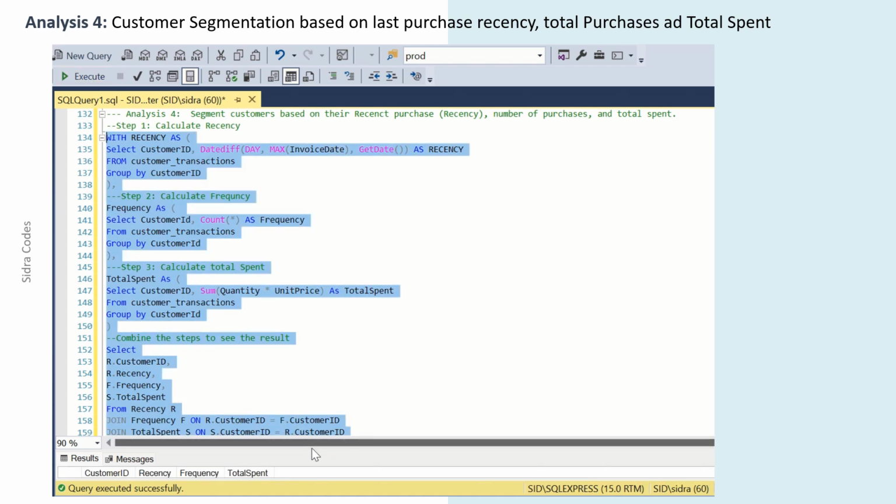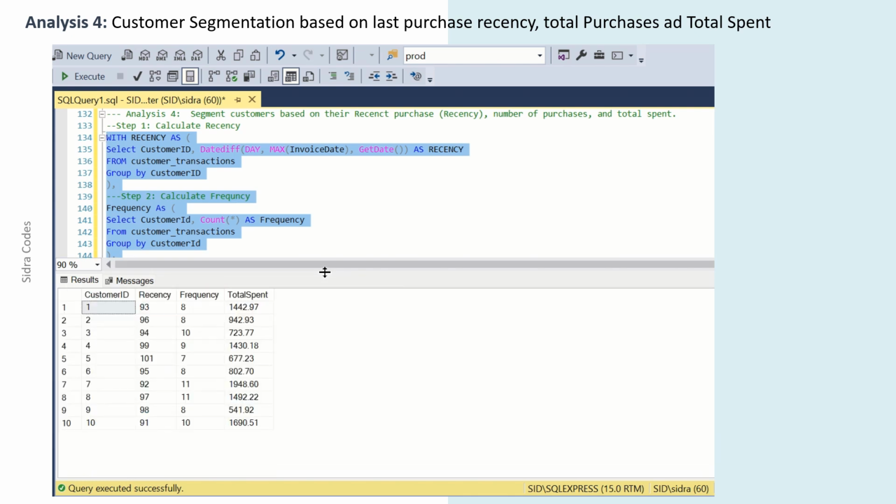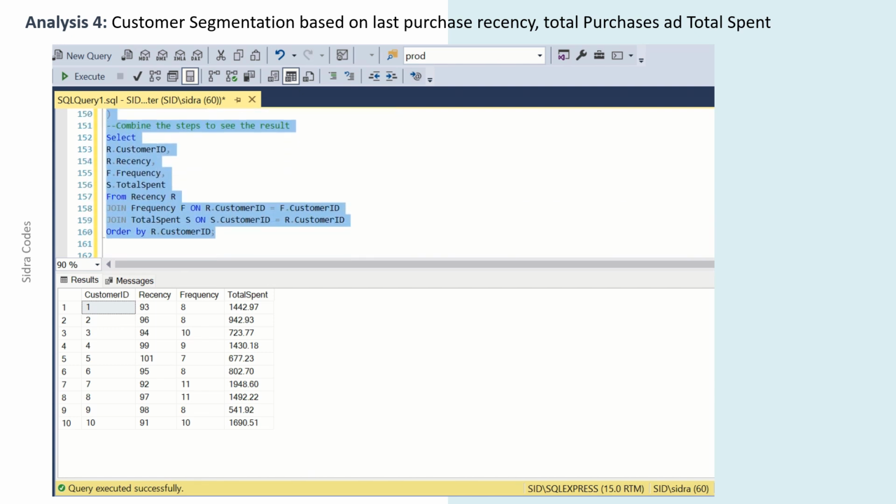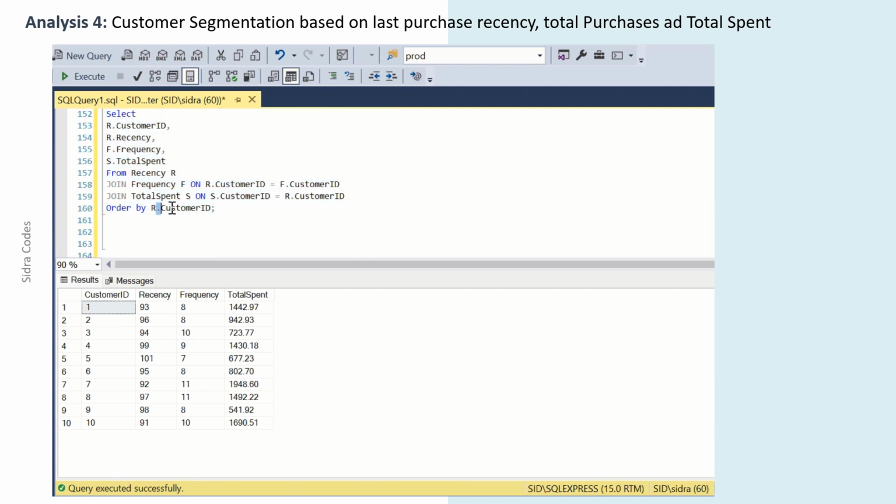I got the result here. Let me pull up the result. Now it's showing me customer IDs in order because I did order by customer ID. Okay, now I'm getting all the customer IDs 1, 2, 3, 4, 5, 6, 7, 8, 9, 10, their recency, their frequency, and the total spent.